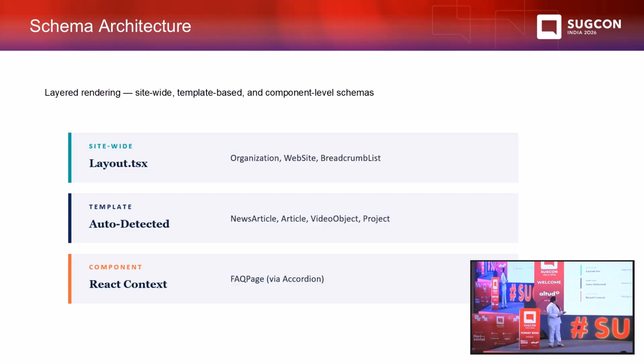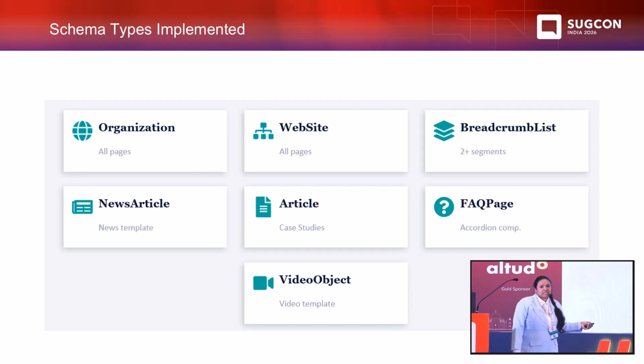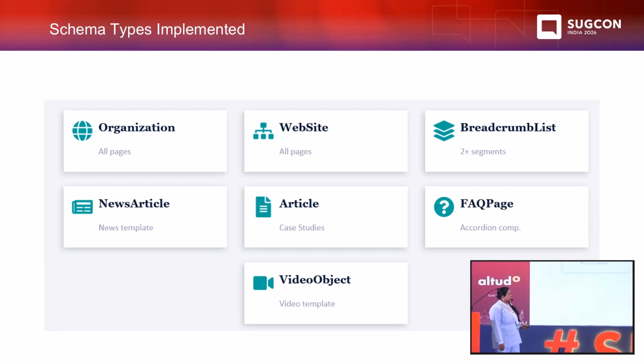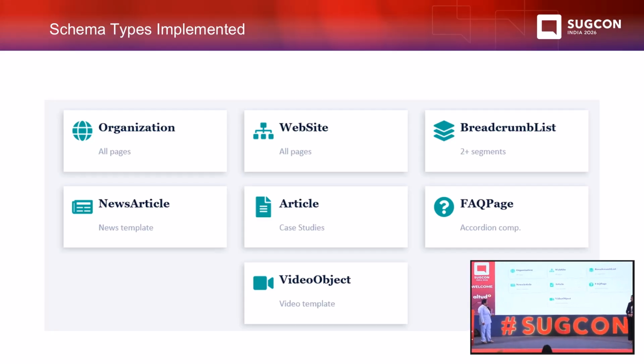So if you are moving to the next slide, the schema types that we have implemented are 7 schemas along with the video object. So organization is for all the pages. It is basically about the site and the branding. Second one is website. It is mainly for the internal search scenarios.